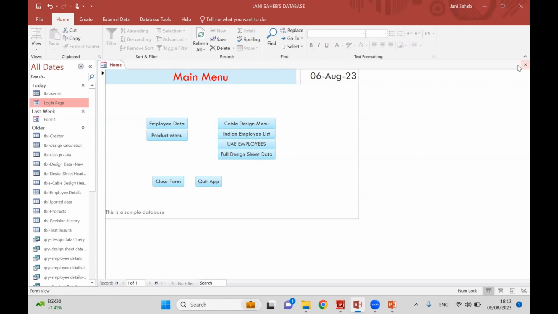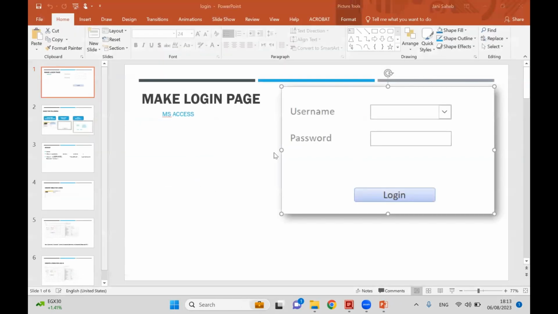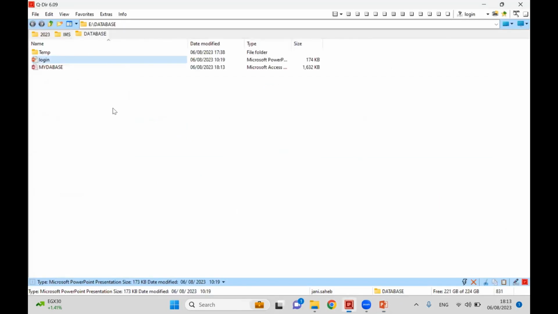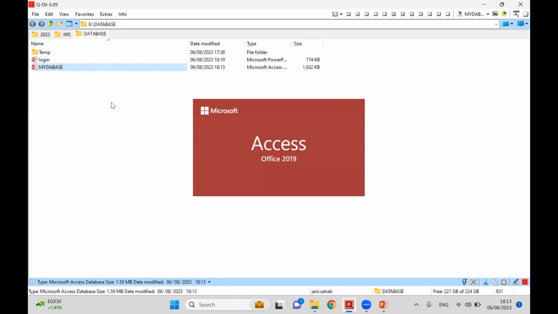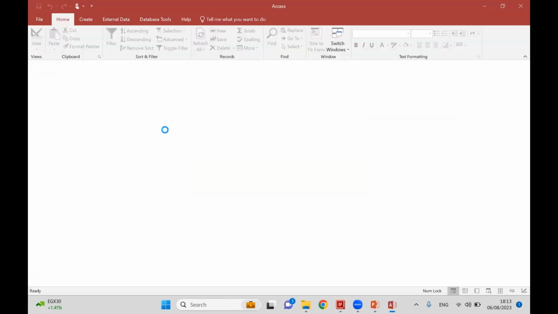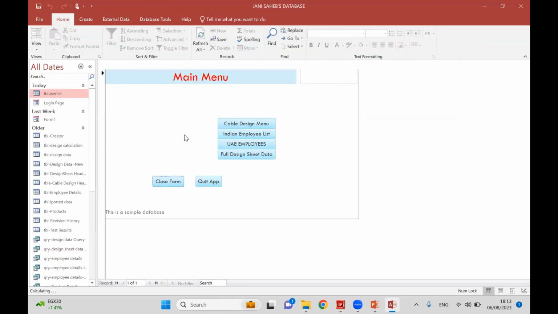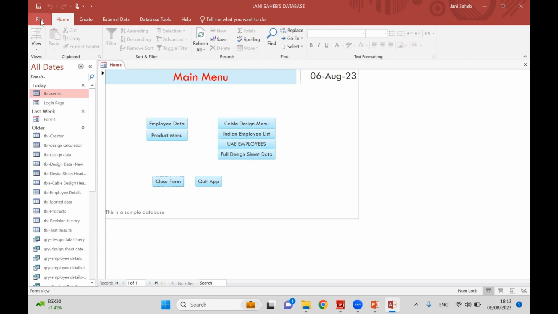So now let us close the database. Okay. Now let us reopen this database. So you find the same old main menus appear. Now we need to make a change to open that login page instead of this page. So how do you do that?